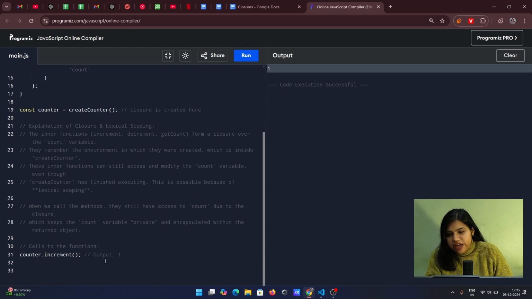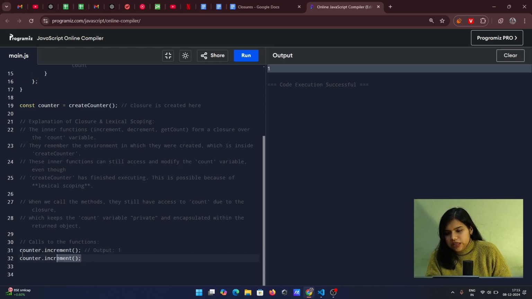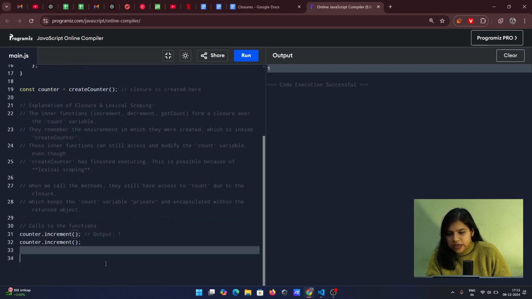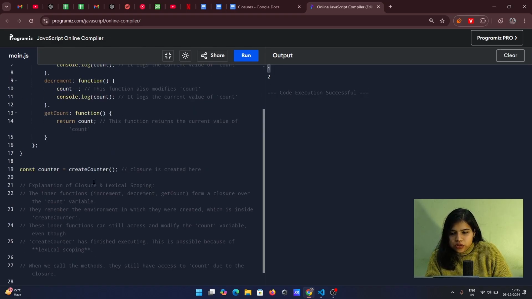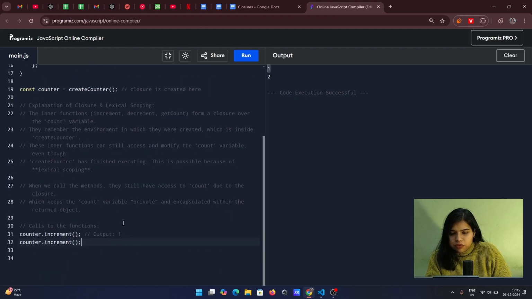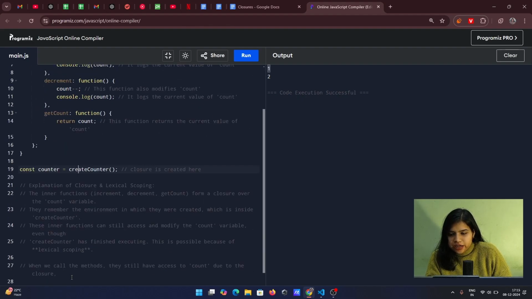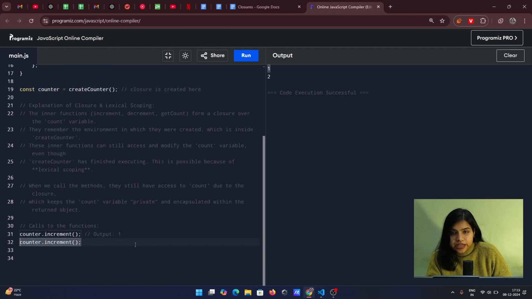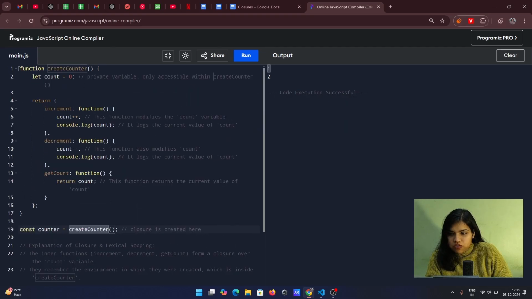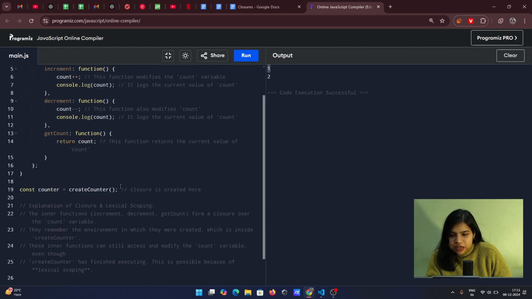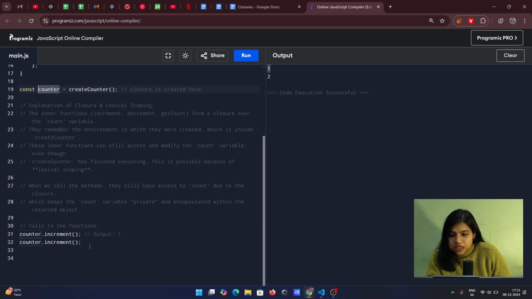Okay, so now if I run this again, what do you think the next value of this counter will be? Its value is already 1 at this moment. When I run it again, first it was 1, then it got changed to 2, even though that counter was run before. When we are doing this counter dot increment again, we are not running this complete create counter function again, but instead we just took this counter and did the increment part again.